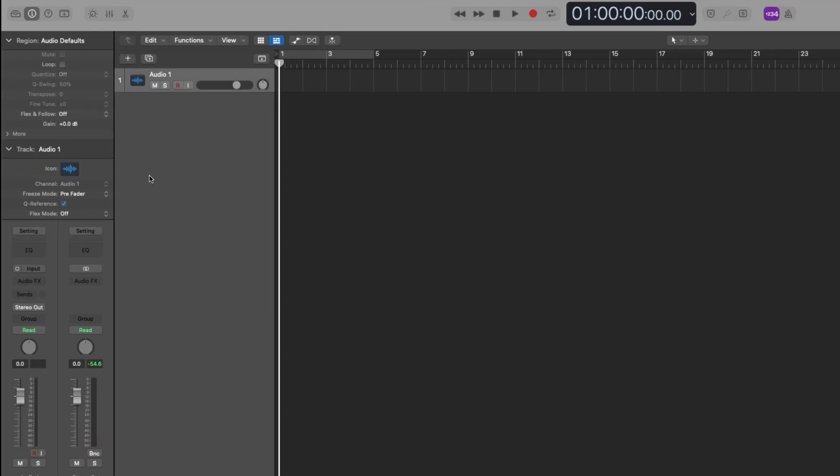Now, this is sort of the main interface that we're seeing with Logic. There's obviously a lot of different things you can do here. I'm just going to keep it to the basics today. Here we have that first track that we created under Audio 1. We have our mute button as well as our solo button. Over here is where the track will populate.